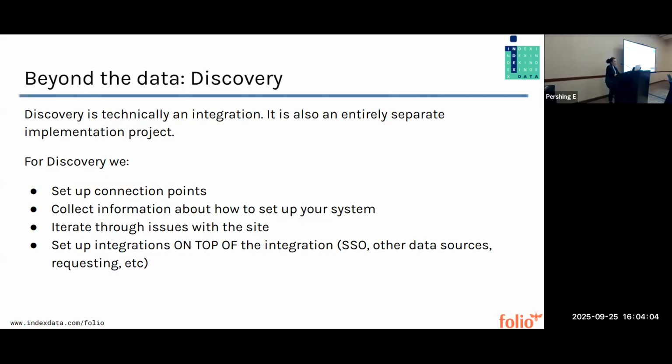So for discovery, from the FOLIO perspective, what we're going to do is set up connection points. We're going to collect information about how to set up your system if we need to do anything special for that site itself, and we're going to iterate through issues with the site. And then additionally, once we get to setting up discovery, we're also going to be setting up integrations on top of that integration, if that makes sense. So you might have other data sources. You might have like a libchat thing that needs to be put in your discovery layer, things like that. So this one can take up a pretty good chunk of time.